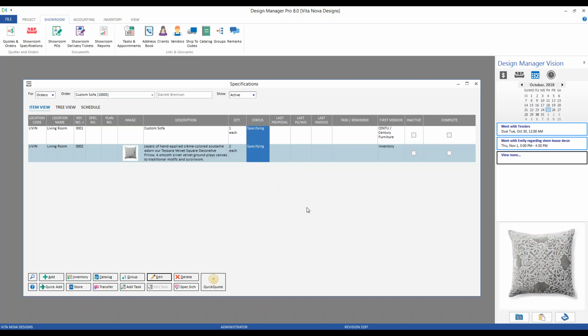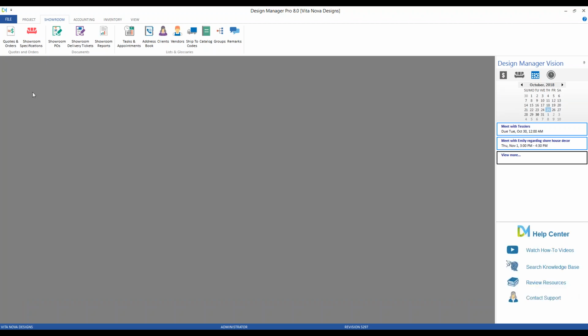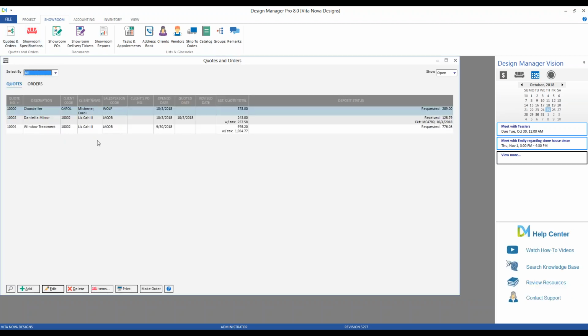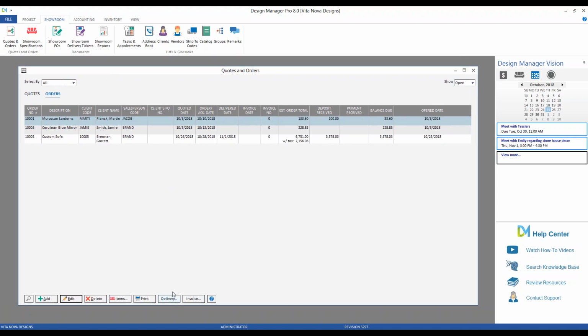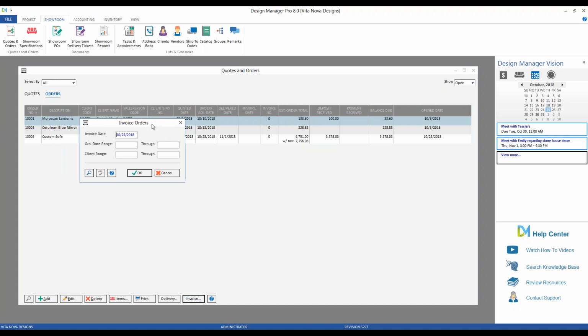Okay, now after a successful delivery to Mr. Brennan, it's time to create a client invoice to reflect the transfer of ownership of the merchandise. Again, the showroom module has easy access to the invoicing function. So let's close our specifications, go back to our quotes and orders window, back to orders, and just like we have our delivery option, we have a convenient button for creating invoices as well.